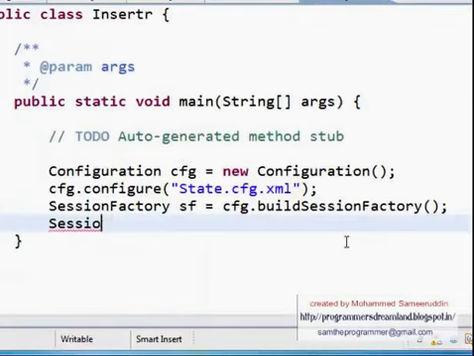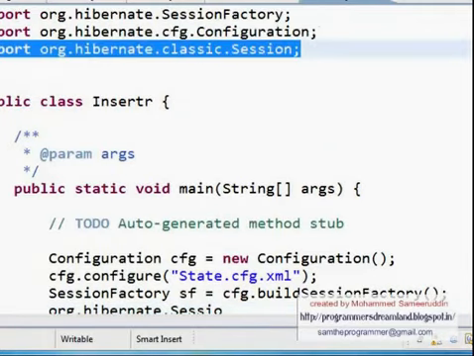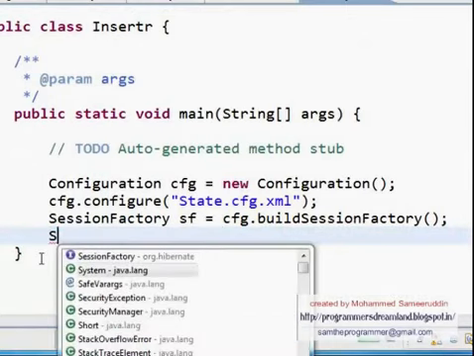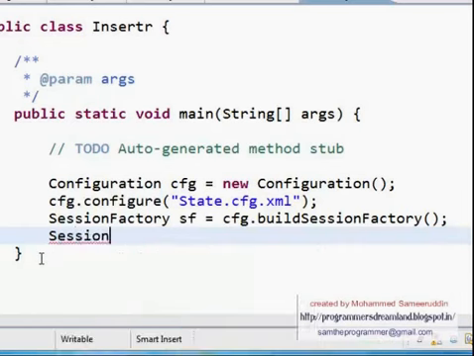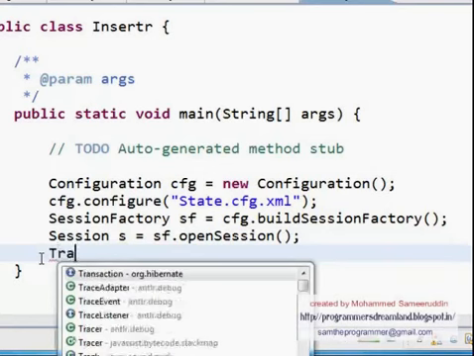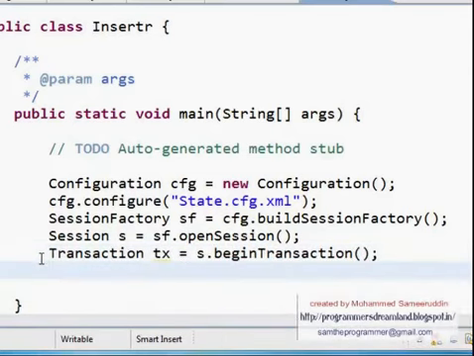We use the classic session. So it's going to be Session s equals sf dot openSession, and then I'm going to have a transaction object, tx equals s dot beginTransaction. Then I have to start writing my main program code.